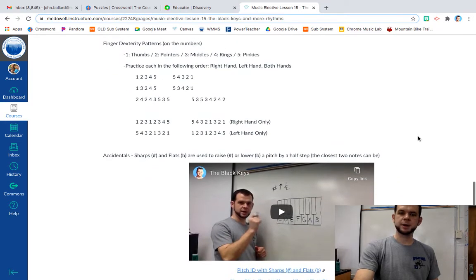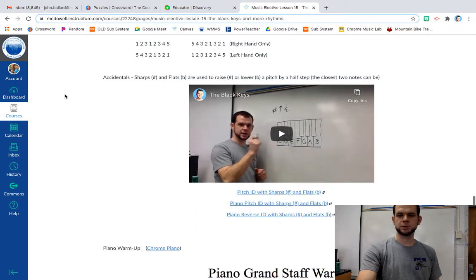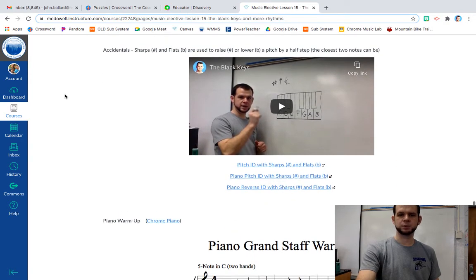Finger dexterity patterns, remember right hand, left hand, then both hands for these, and then right hand only, then left hand only because those are scale patterns. I would say the numbers or the finger names, back and forth like I like to do in my videos as you do these, to make sure that you are ingraining or really learning the numbers, because we're going to start putting the hands together, and that's very important.